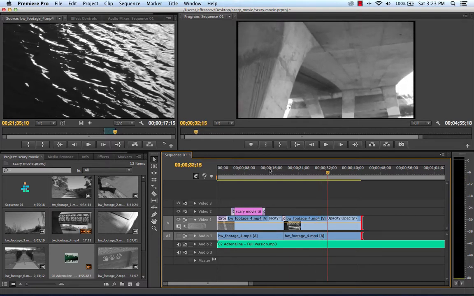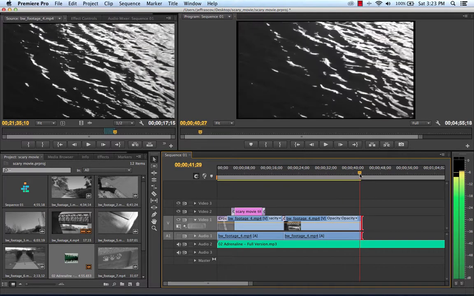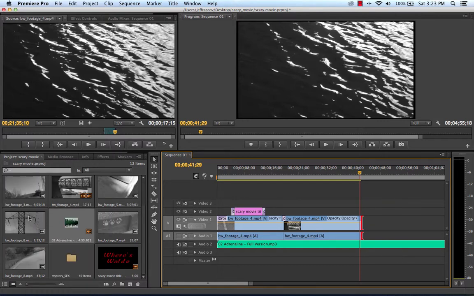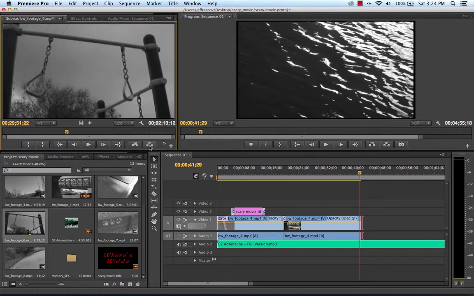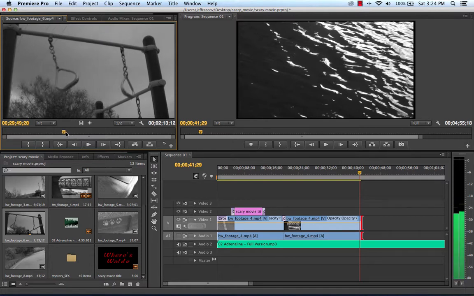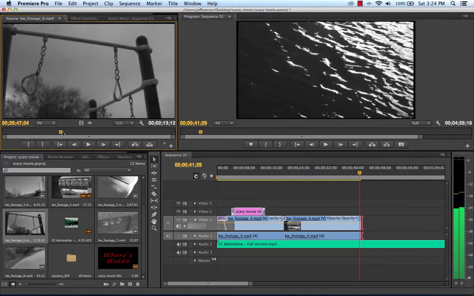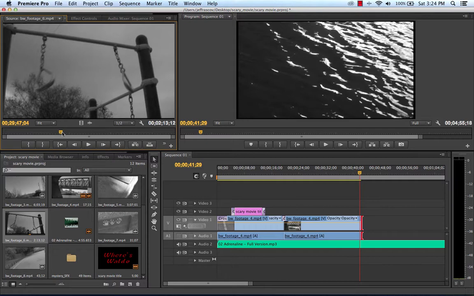So we have our scary kind of footage going. We got there, maybe somebody's in the water there. So there's a whole bunch of other footage in here in our scary movie. There's a couple other things I want to show real quick. Ooh, I like that footage of the swinging swings. It looks like somebody was on the swings. There it is. That's pretty good right there. I like that footage. So I might put that in next.